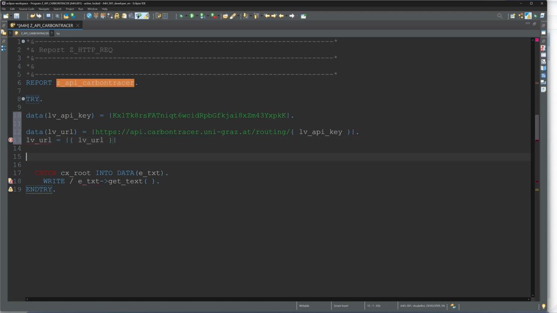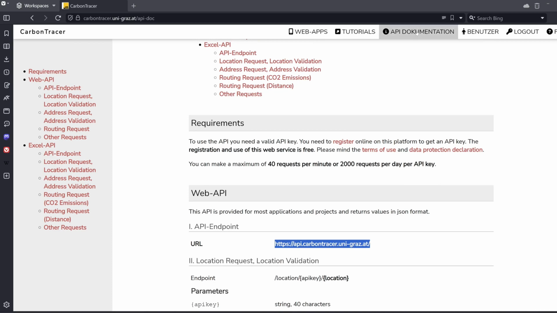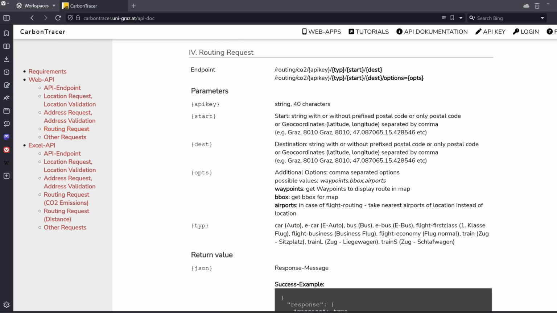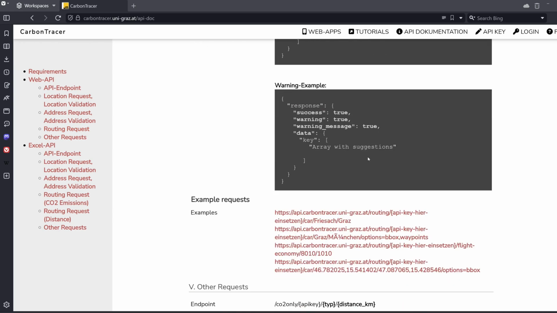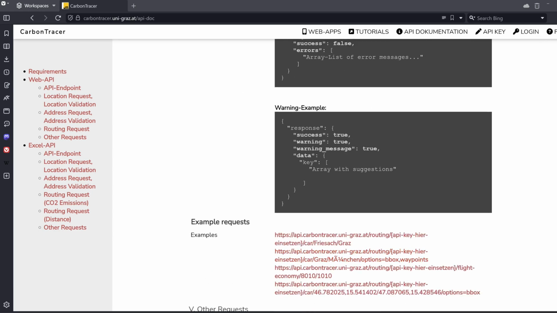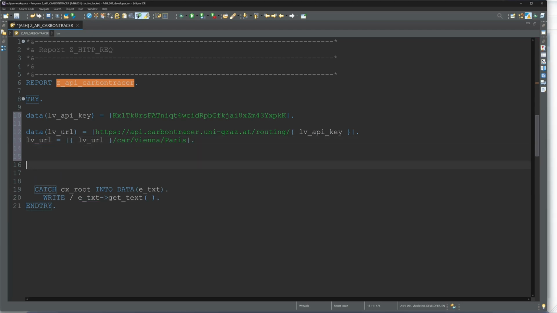So I write here the URL, and then I scroll down to an example routing request. We see this here, and here are some example links. And here is my routing example. We need a vehicle and two places. So my first example will be a trip with a car from Vienna to Paris. Okay, so that is my valid URL.